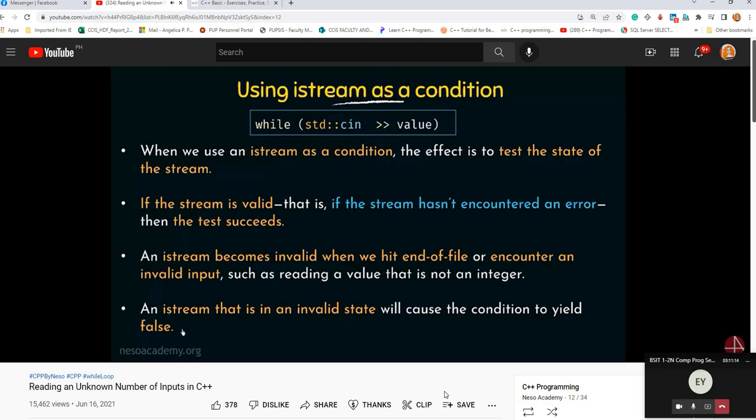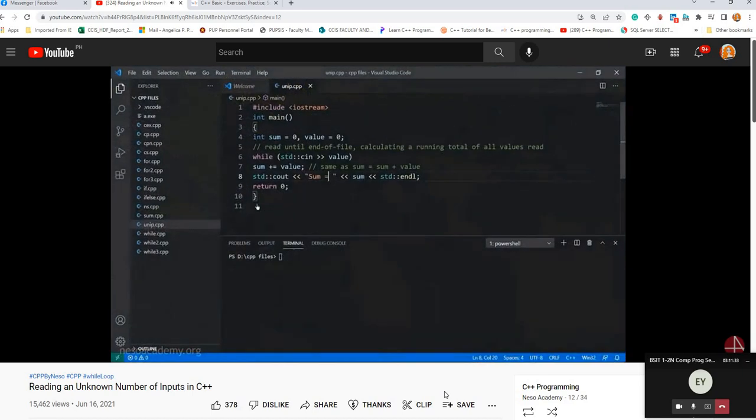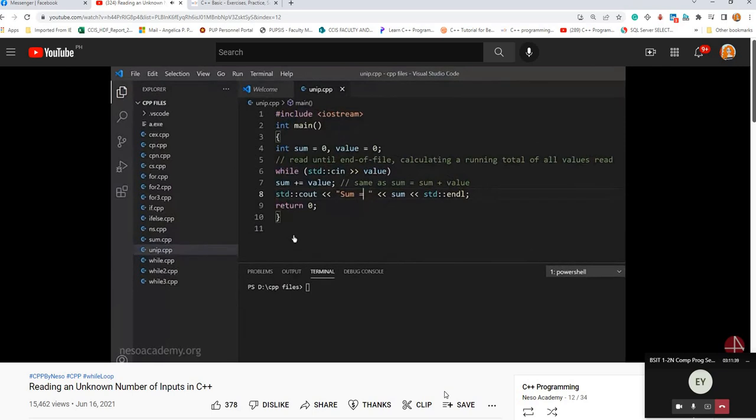Okay, so now let's just go back to our program again since we have understood how using iStream as a condition works. Alright, so coming back to our program, we will take this program and we will run it in our Visual Studio Code to see if it is working properly and if it is able to read an unknown number of inputs and add them together correctly or not. Alright, so we come to our Visual Studio Code and here I have that same program written down and now we are going to compile this program.